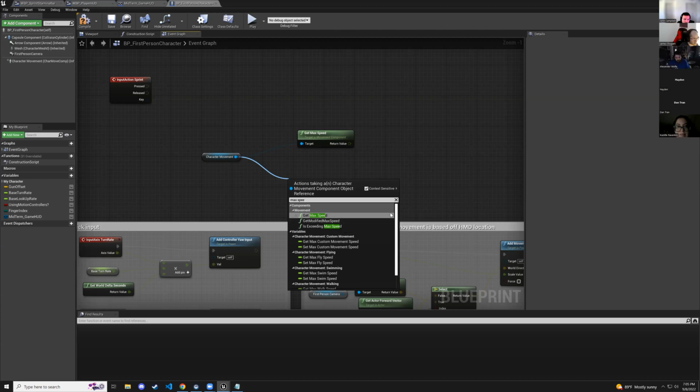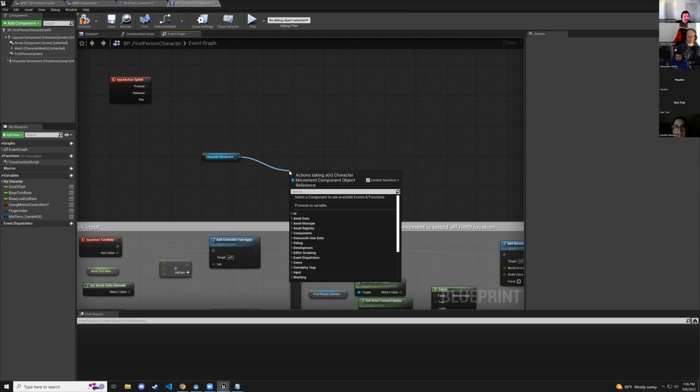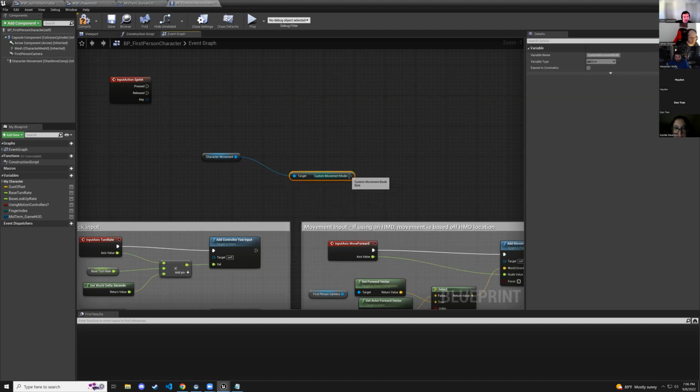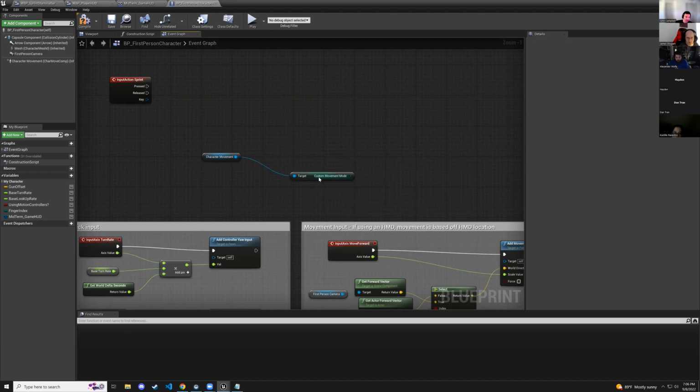Is it the set max custom movement speed? Well, the problem is that only if we're doing the custom movement speed. So we would have to say when they press shift, then they're doing a custom movement speed, and then when they're not pressing shift, they wouldn't. So there's got to be some like custom. Yeah, here it is. Get custom movement mode. We have to say, or let's see, set custom movement mode. No, see, it doesn't allow us to do that.